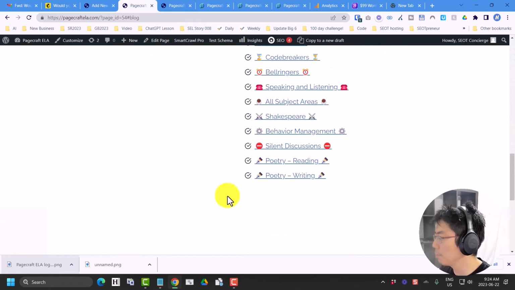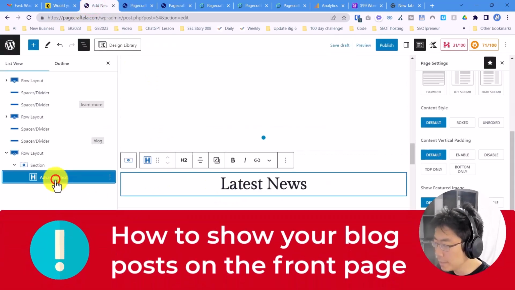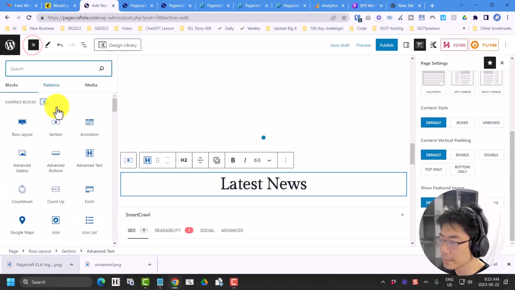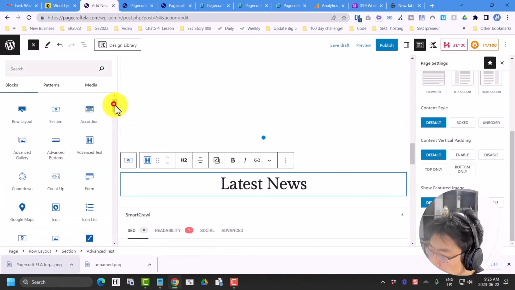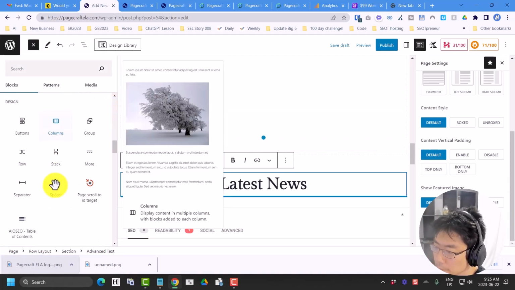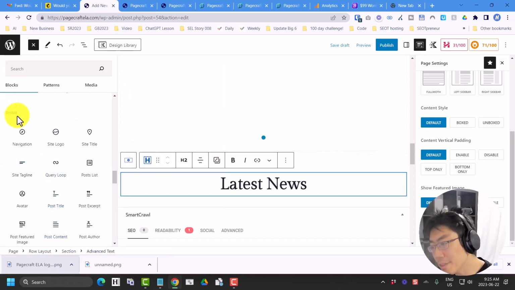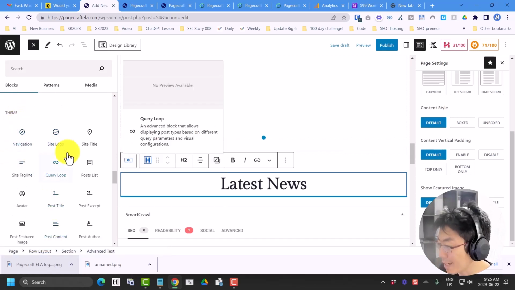So I need to put a blog post up here. Latest news. Now, I'm here. I'm in this latest news section and I'm gonna add some blocks here. So if I scroll down, there are the Cadence blocks, there's some text blocks, there's some media blocks, there's some design blocks, there's some widgets, and then these are blocks, I think from Cadence theme. I think that's why I love it so much.